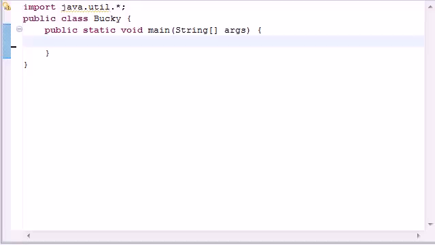In this tutorial we're going to be going over something called linked list. What a linked list is, is pretty much the same as a list. It actually inherits from the interface list, but it also has some other methods of its own. So let's go ahead and get started.